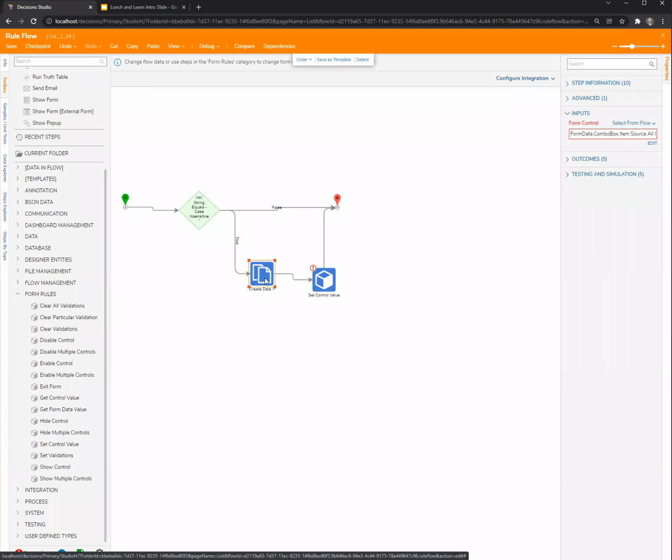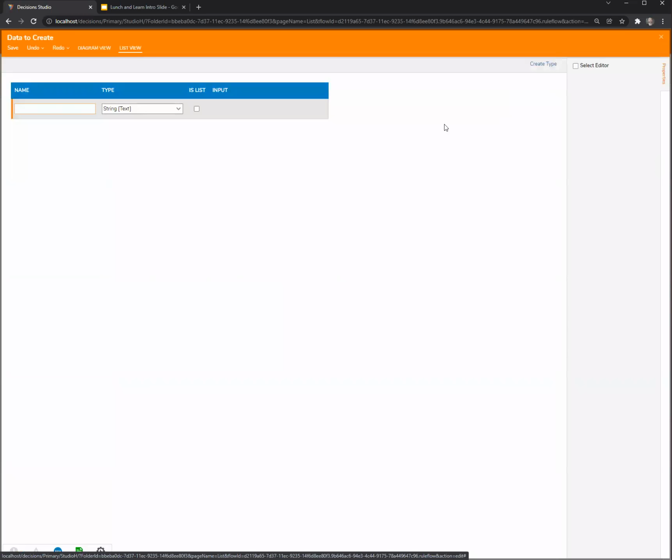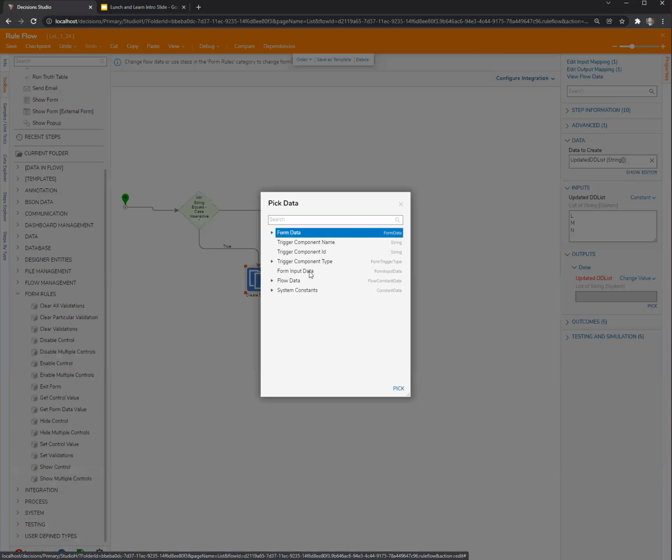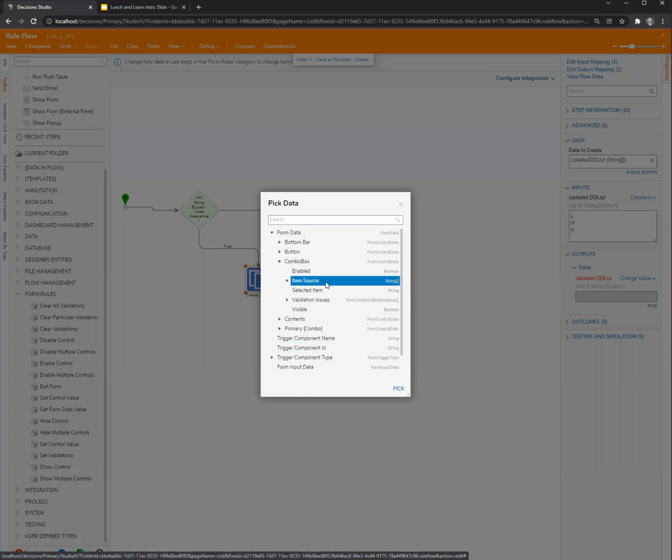So let me try, let me see something. Data drop down list is a string list. And this is going to be M or LMN. We can change value of form data, combo box, item source.